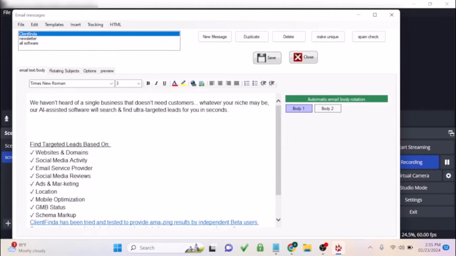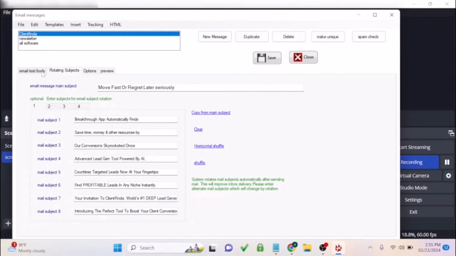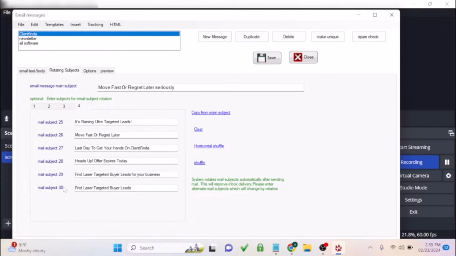The second feature of this software is that it allows you to do rotating subjects. Can you see? Rotating subject, you can add at least close to 30 email subjects. This is going to reduce the chance of your recipient's email provider marking your emails as spam. The software is going to rotate the email subject whenever you send emails to new recipients. All you have to do is add different subject lines to your rotating subject. So this is the second amazing feature of this bulk email sender software.